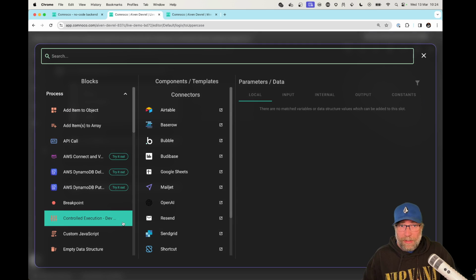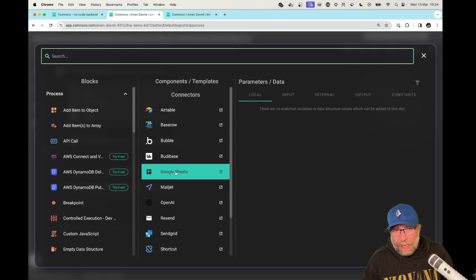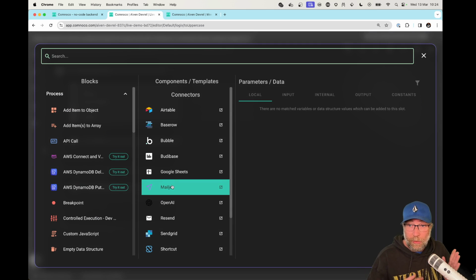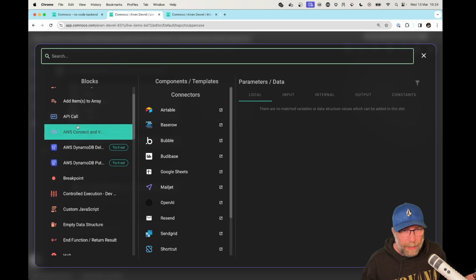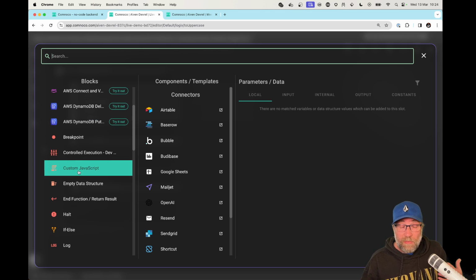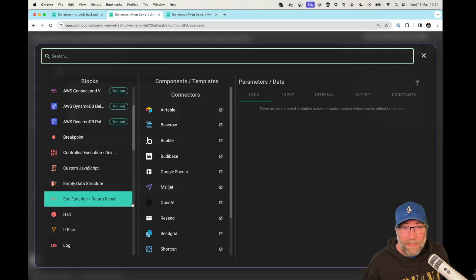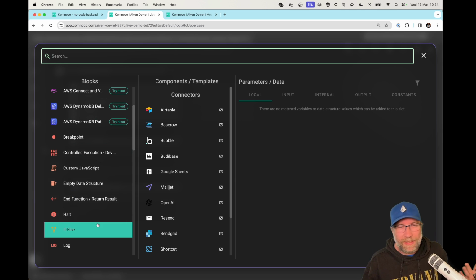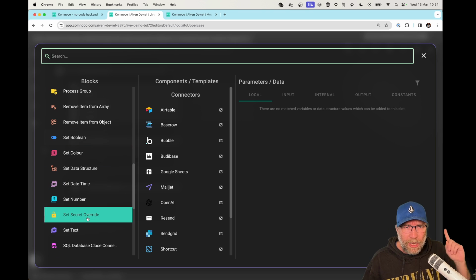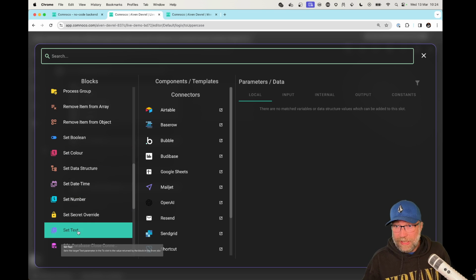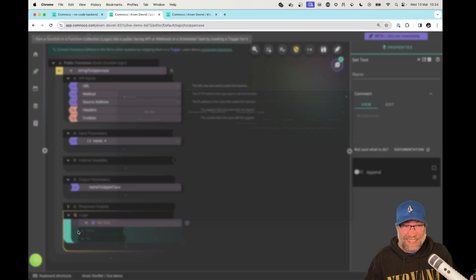So I click on plus, and what can I do? Well, I could reuse existing blocks that I already created, or I can use all those blocks that are here. I can do an API call. I can, even if I need, add some custom JavaScript. Of course, I have if else, loops, etc. A lot of things. In our case, we just want to transform the text here. So I will be using set text.